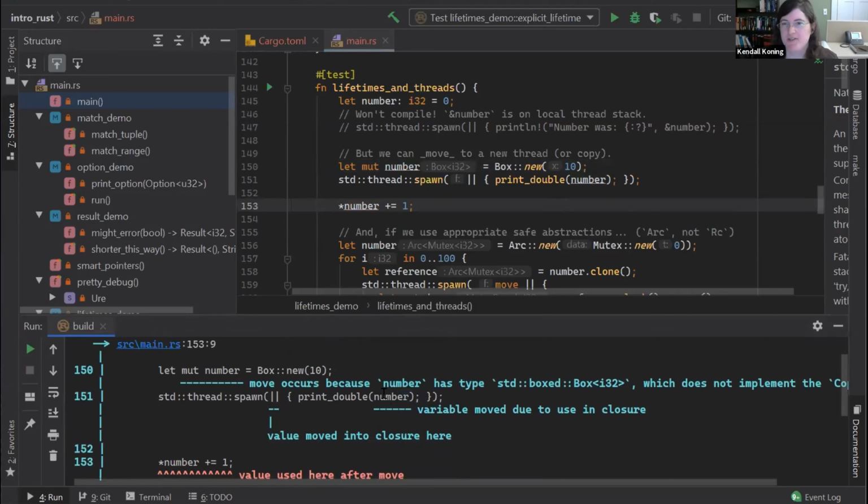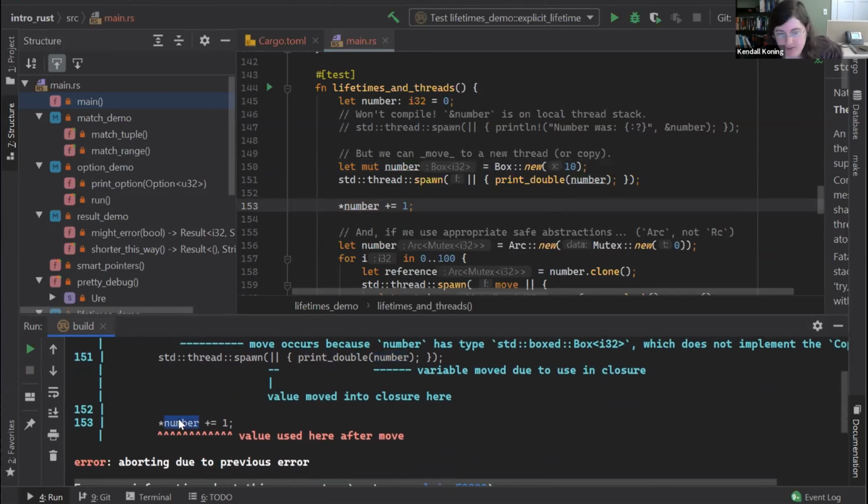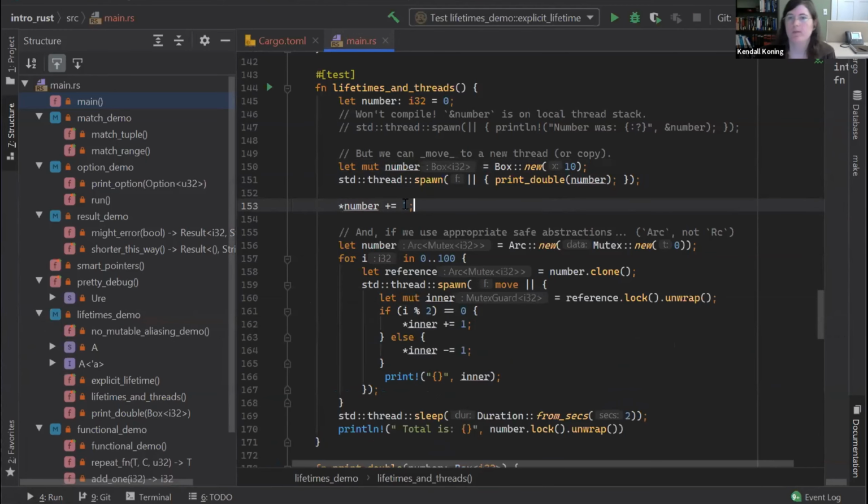It's helpful. Rust is telling me not only that I've done something wrong, it tells me when I did a different thing wrong than what I thought I was doing wrong. So yeah, it's being really helpful. It's telling me I'm moving it here. Value was moved into this closure, and now I've used it after I've given it to someone else. So now this has ownership of it, and it's no longer mine to do anything with.